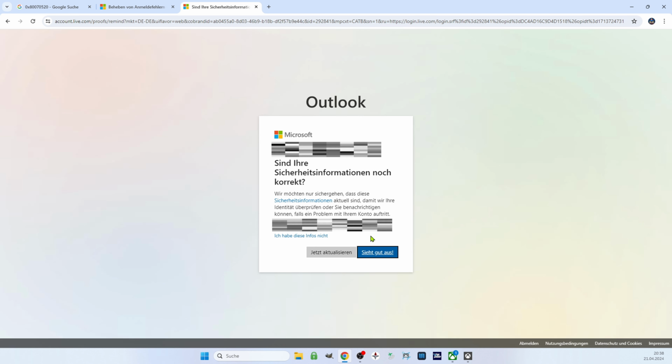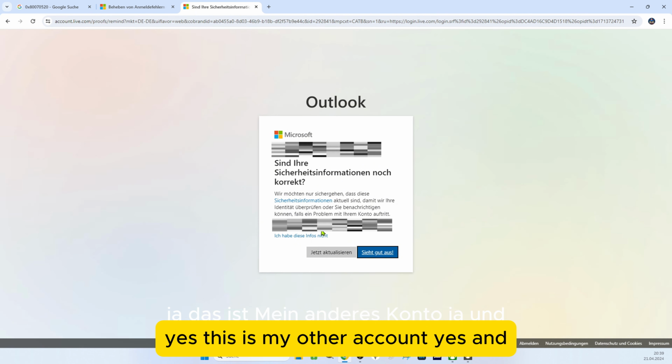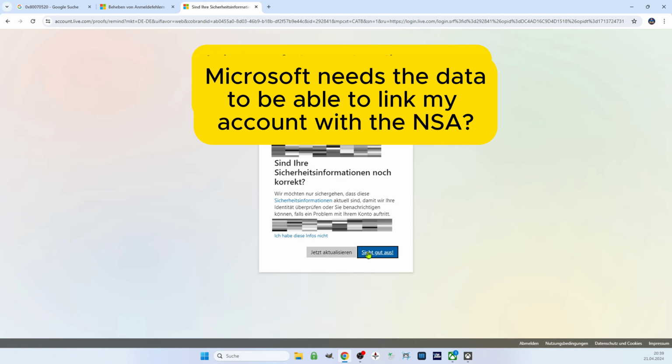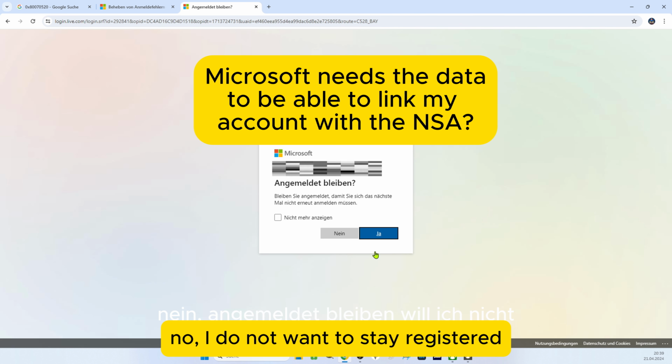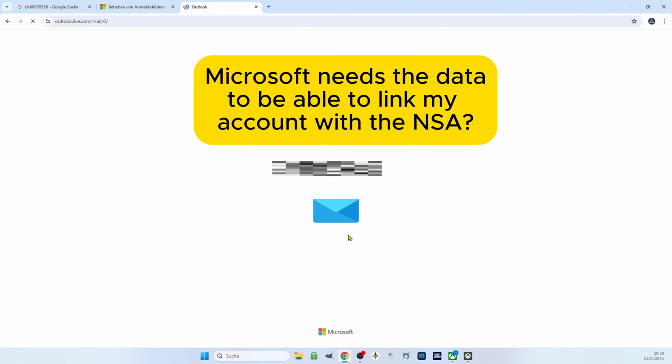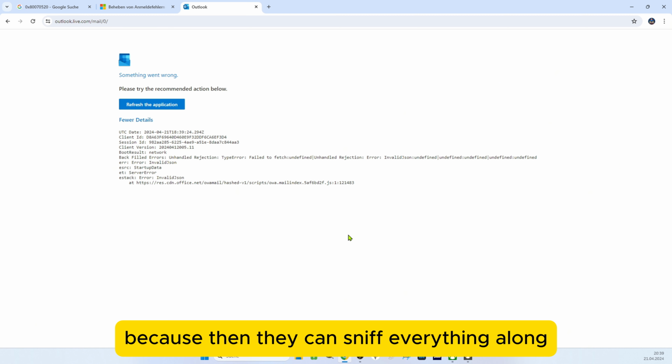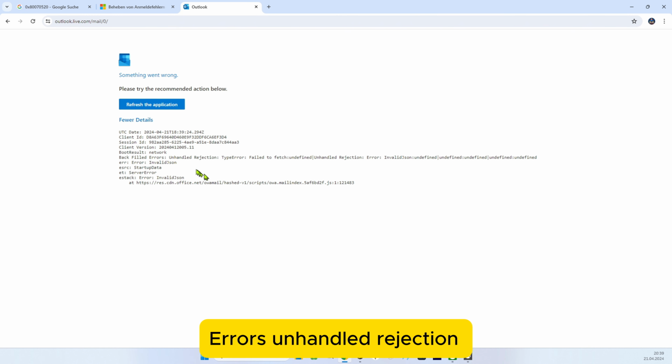Yes, this is my other account, yes. And? No, I do not want to stay registered, because then they can sniff everything along. Errors: unhandled rejection. Unhandled rejection.